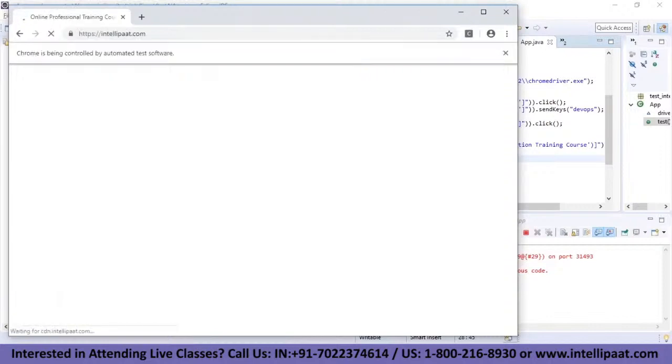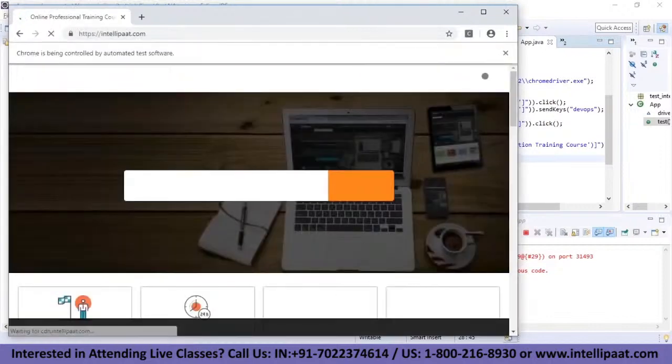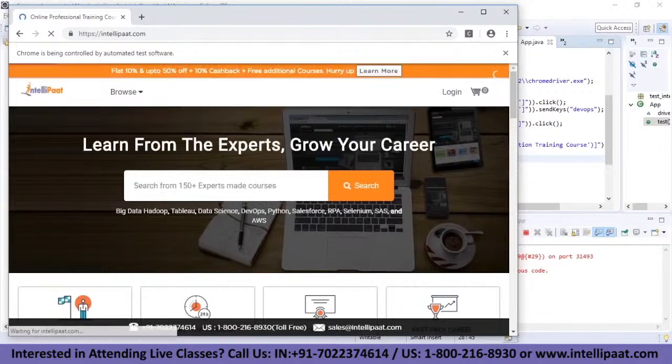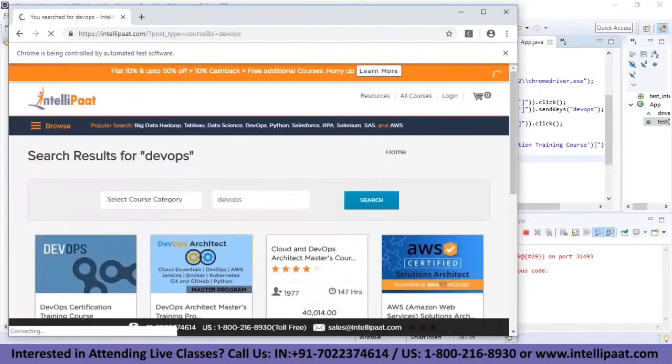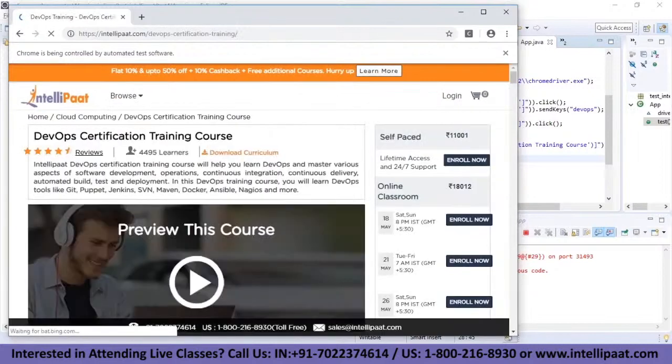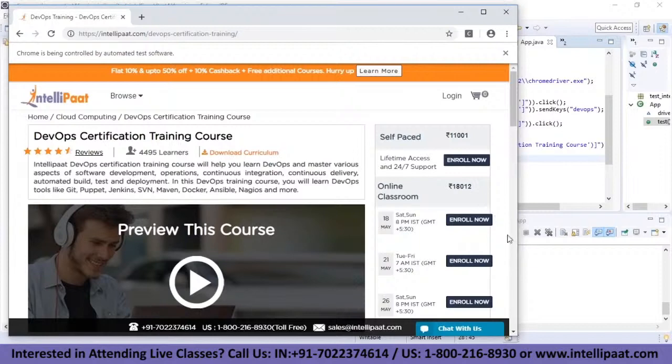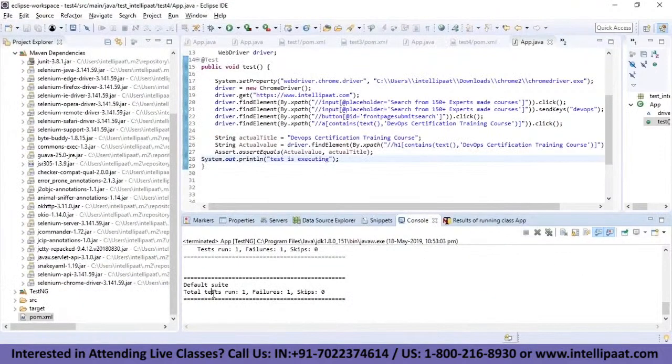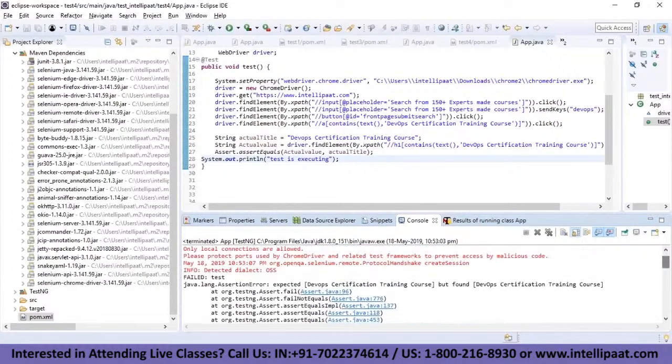So go to Intellipaat.com. Also remember guys, until and unless your web page is fully loaded, it will not execute the second command. So it waits for your page to load first and then it gives you an output. So you can see it says total test runs were 1, failures are 1. Let's check why. Let's go up. It says it expected DevOps certification training course, but it found DevOps certification training course. Okay, all right. So it is case sensitive.